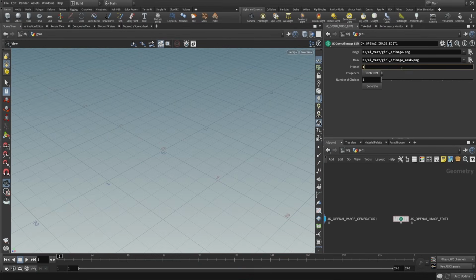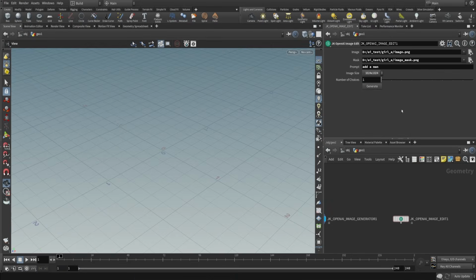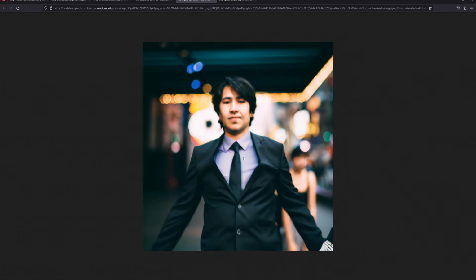I'm gonna test another thing, add a man, generate. I don't know what that is, but it's definitely a man. I'm gonna ask it to put a businessman. And here is our mysterious businessman. And here is another example. So far so good.